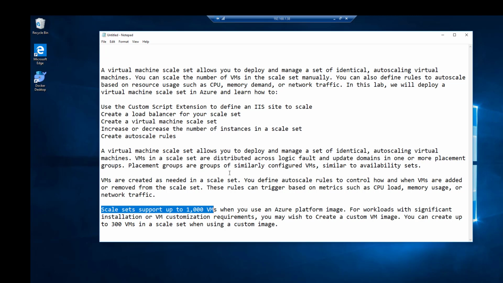For workloads with significant installation or VM customization requirements, you may wish to create a custom VM image. And that was our last lab, where we created an image. You can create up to 300 VMs in a scale set when using a custom image. So you might want to know about these two numbers. I could see them being nice lab questions, right? These are the lab questions you don't want to miss for sure. You want to see this, see 1,000 or 300, just boom, go on to the next one.